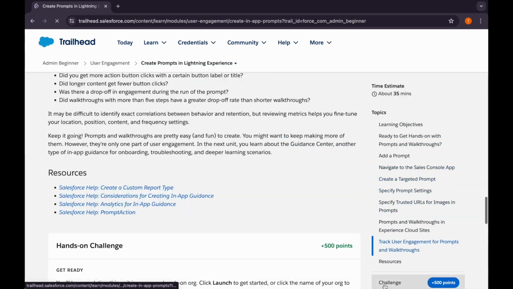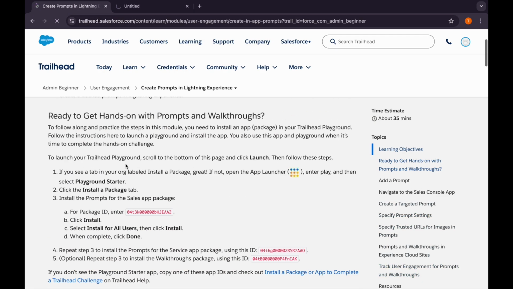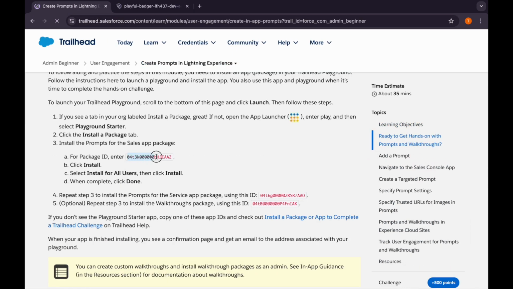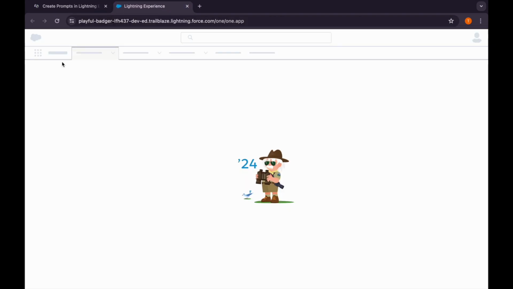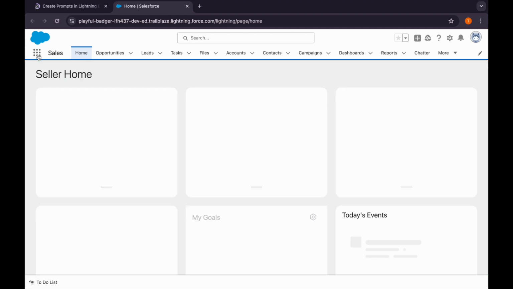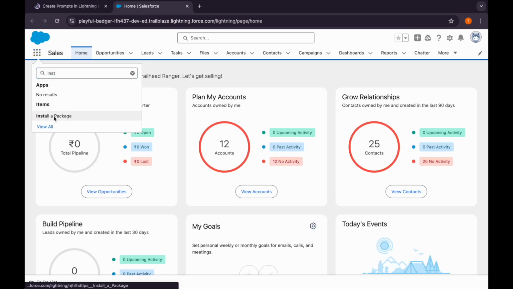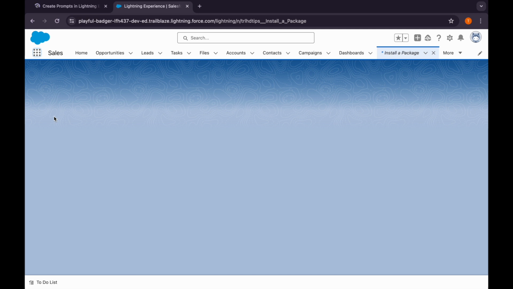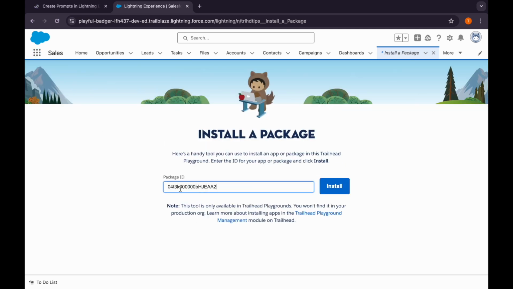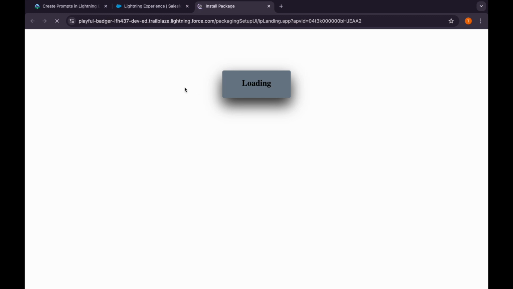So let's go to challenge first, and I'll be launching the playground, and then go back, and I'll copy the ID of package, and let's install this first. If you are using old playground, you can search for install a package in app launcher, and then there you can paste the package ID. But if you are having new playground, then you might be having the option to install package on topmost tabs only.